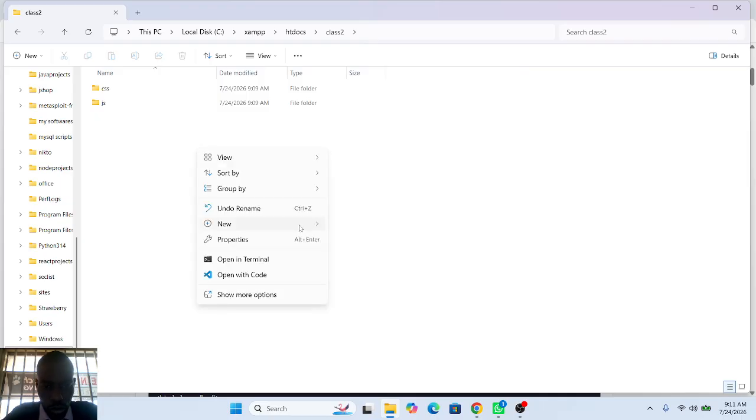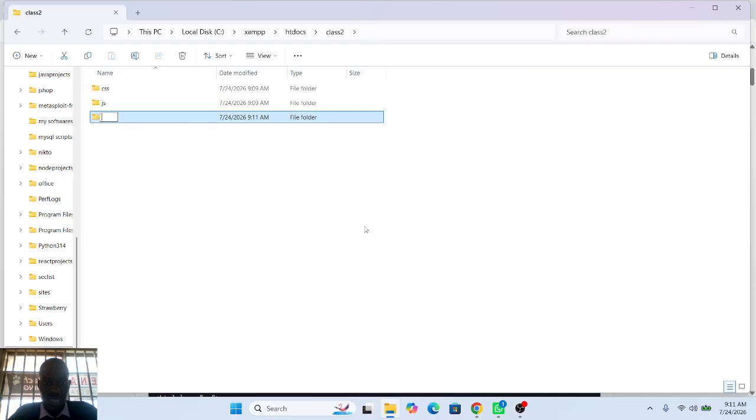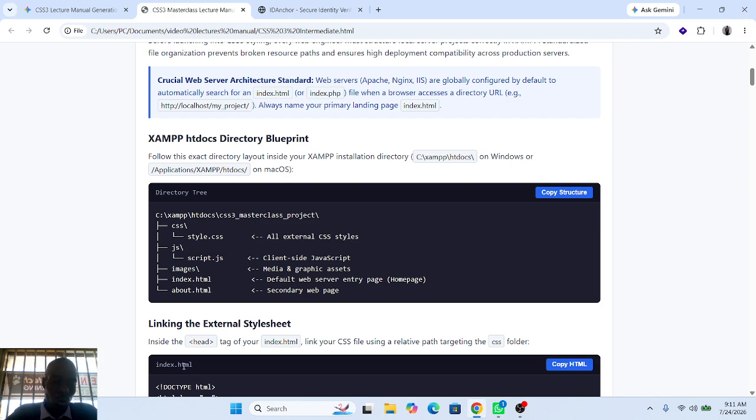So you create a new folder here, and we're going to call it images. I personally like to use IMG, but for the purpose of this class, to not confuse anyone, let's call it images directly like this. Now that's for that. Now you have created all the folders you need to create. You can close this now and then open up your Notepad++. You can see the structure here.